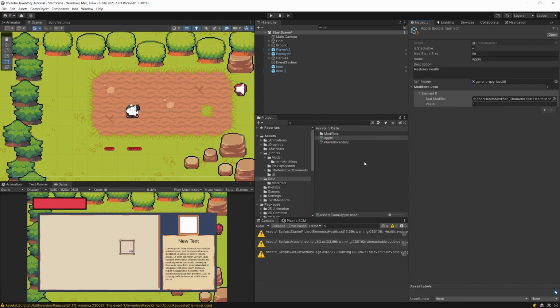Okay, so let's stop here. We have kind of refactored our code. We still need to refactor our weapon item so that we can equip our sword, but we are going to take care of it in the next video.